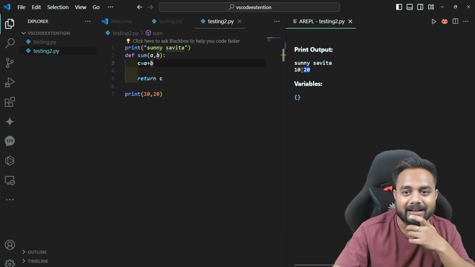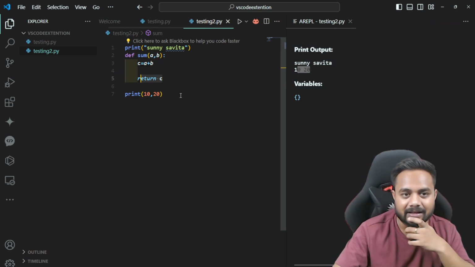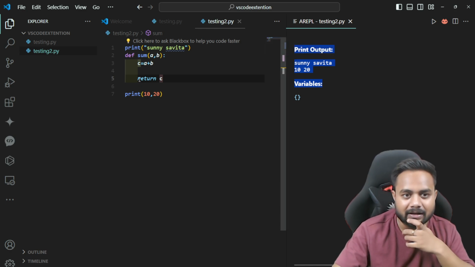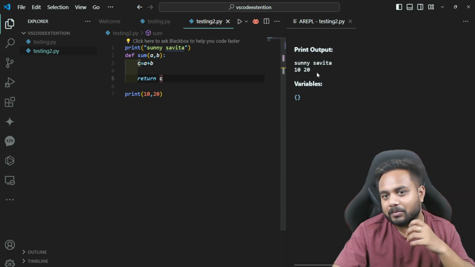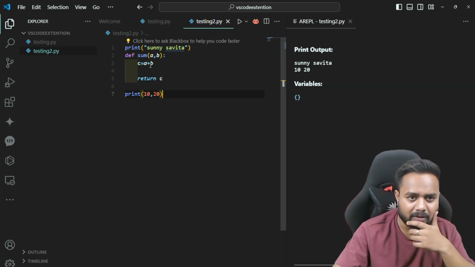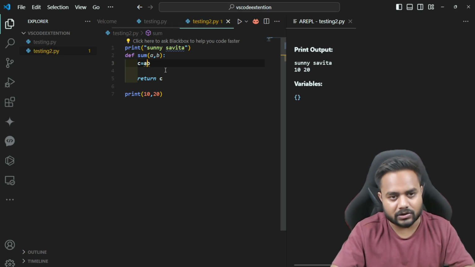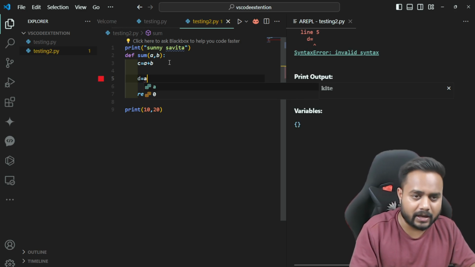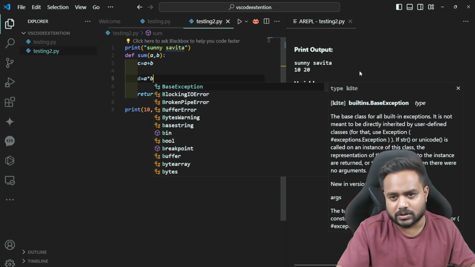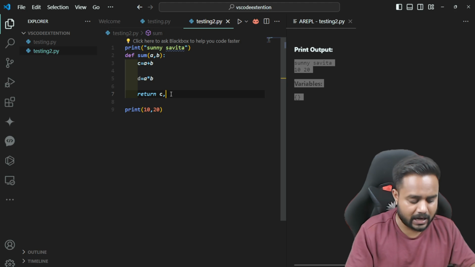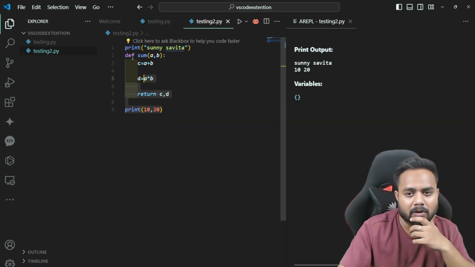The Sunny Savita 10 and 20 and return c. So what will I get in return? Actually I should be getting 30, and it is not able to give me 30, but it should give that also. Okay, let's ask for something else. I just want to do a multiplication. Let's say b is equal to a multiplied with b. See, in real time it's trying to evaluate it, and now instead of this c, I'm passing this d also.